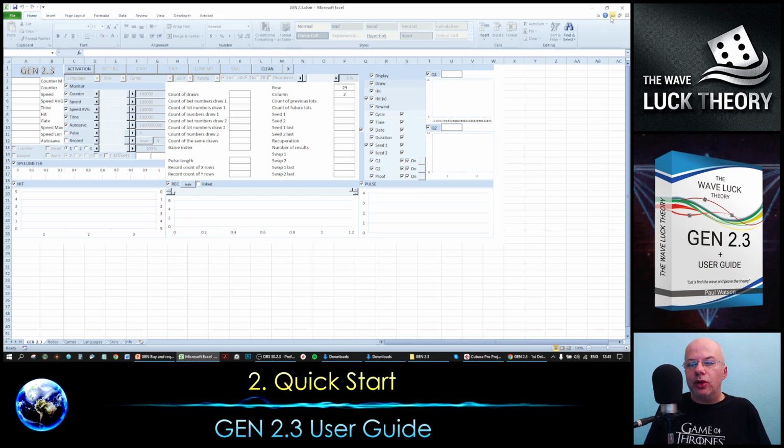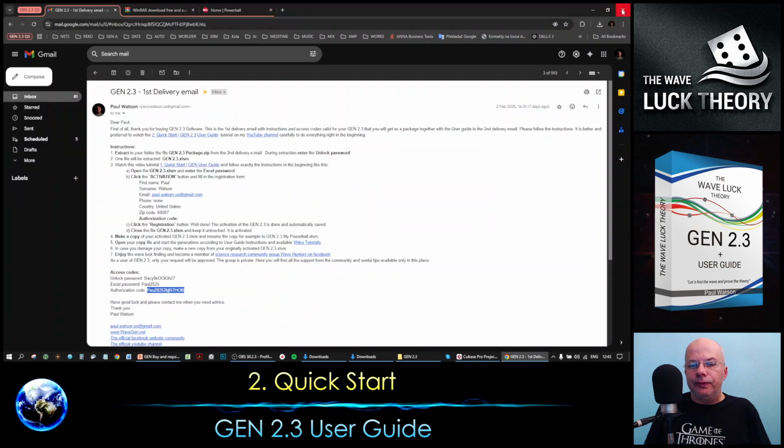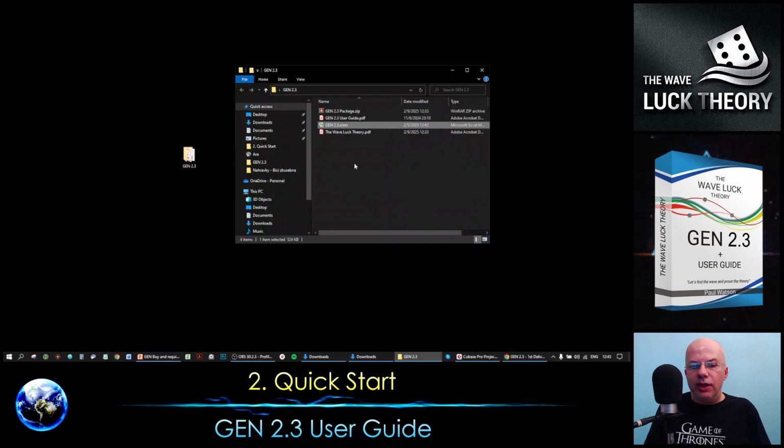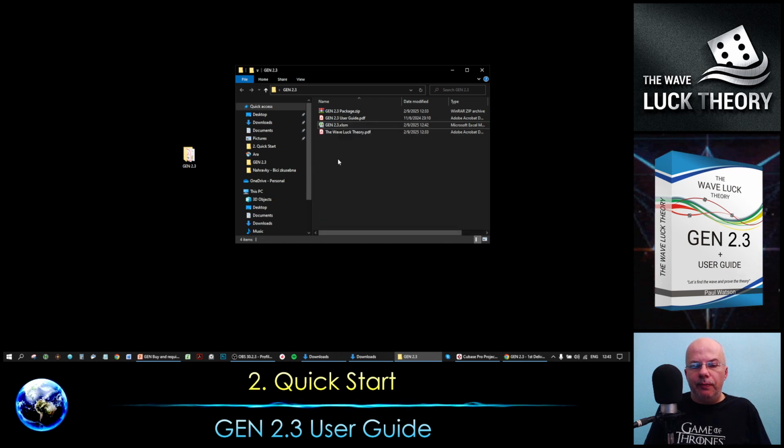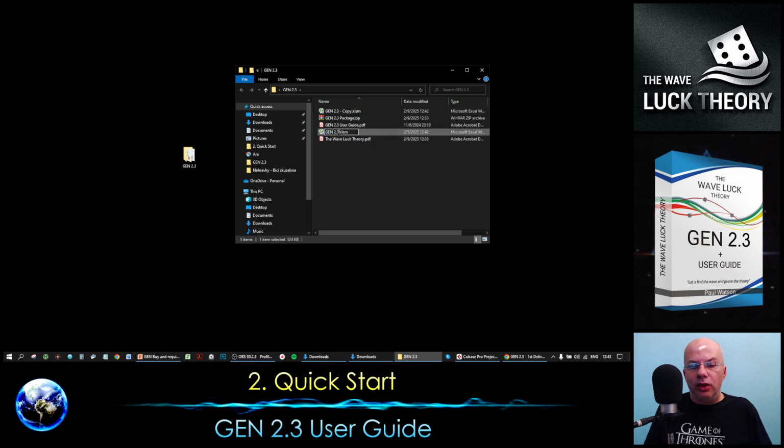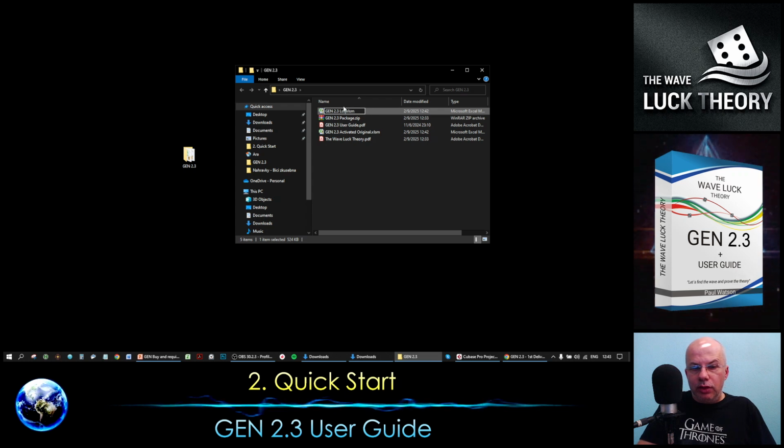Do nothing, just close the activated file and make a copy of this file. So I made the copy, and this activated file I'll call activated original, and the new file we call Gene 2.3 lottery number 1.